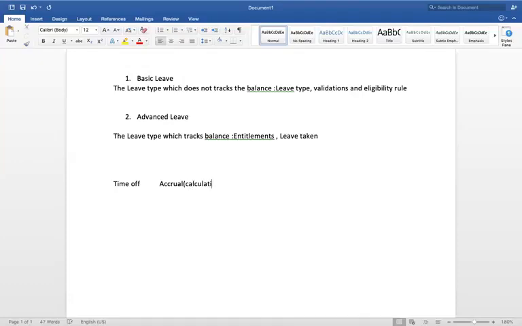Any idea what the difference is between these two? Ashish, Devashish, any clue? Time off is required for validation. Okay, that is correct, to build validation. What exactly does time off do? Accrual means positive. We are giving a number of days or hours, based on the unit, to the employee. Time off means negative. The employee availed time off from this accrual. Correct? In simple terms, accrual is giving and time off is taking. Similarly here, entitlement is giving. Leave taken is nothing but a negative value. These two will play a key role in advanced leave.